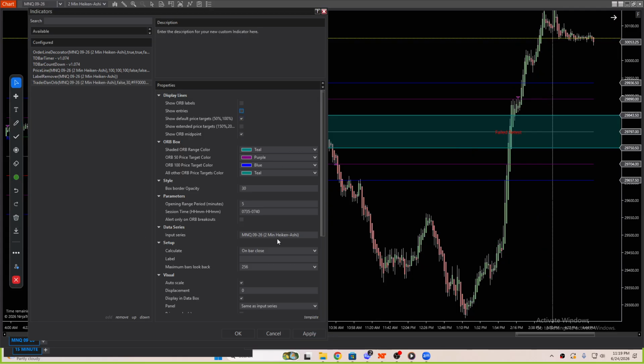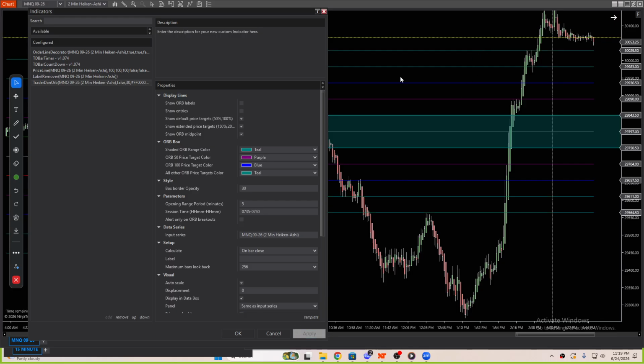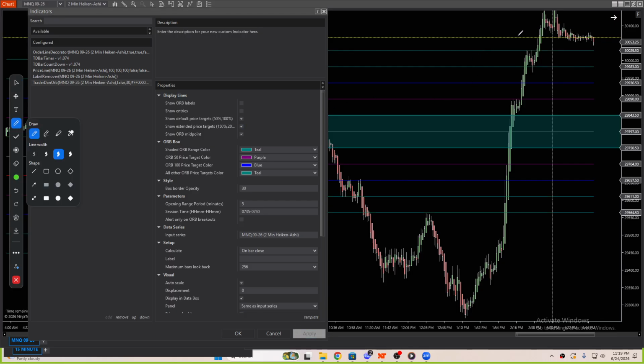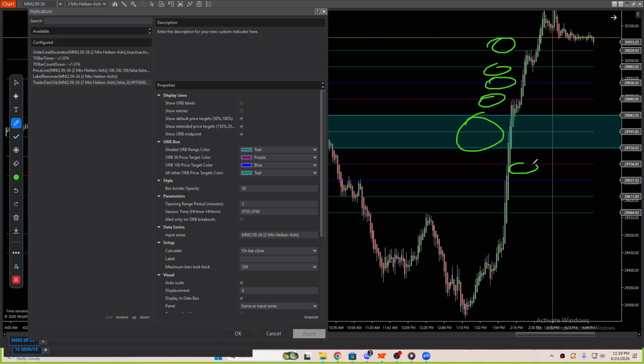Let me take these off, entries off. Boom. Okay, they're off. Now, let's throw in show extended price to 150 to 200. You're going to get some more lines up here. These are Fibonacci patterns, okay? So these are all based off Fibonacci's above the 5-minute ORB, right? I think this is a 5. I'll tell you, yeah, 5-minute ORB, open and range 5-minute.